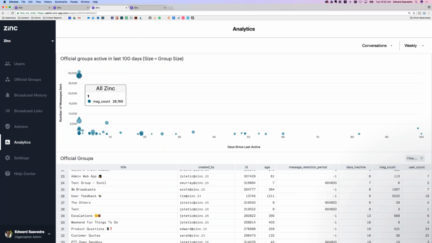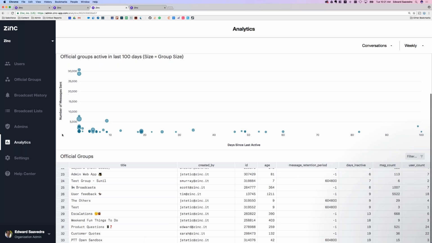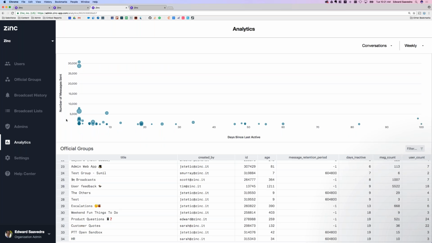So of course, our all company group is very active recently and continues to have a ton of messages in it. You can see which groups are declining in activity, the ones that may have been very active a while ago, but are now kind of falling out of use. So that gives you some interesting insight into what's no longer a priority and what are new priorities.